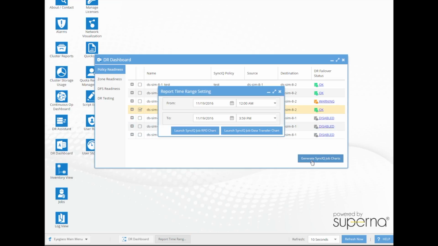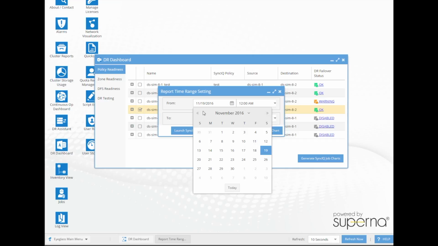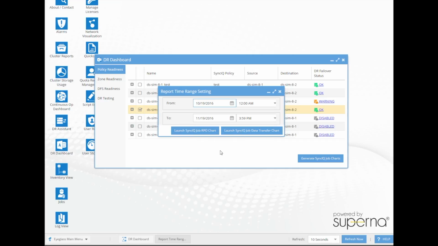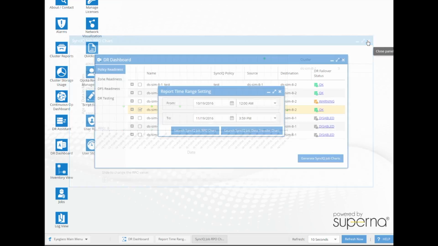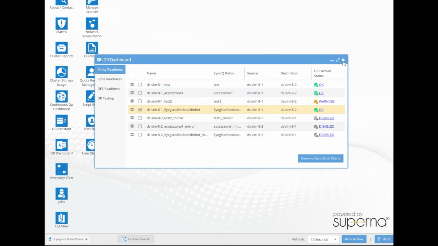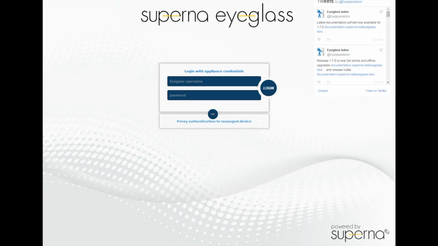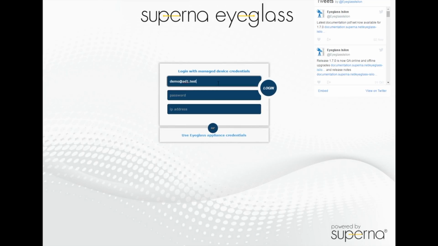To enable this feature, simply create a non-production path on your production cluster and create a Eyeglass Runbook Robot SyncIQ policy. Superna Eyeglass for Isilon does the rest. Superna Eyeglass for Isilon simplifies quota management with the Superna Eyeglass for Isilon quota portal.